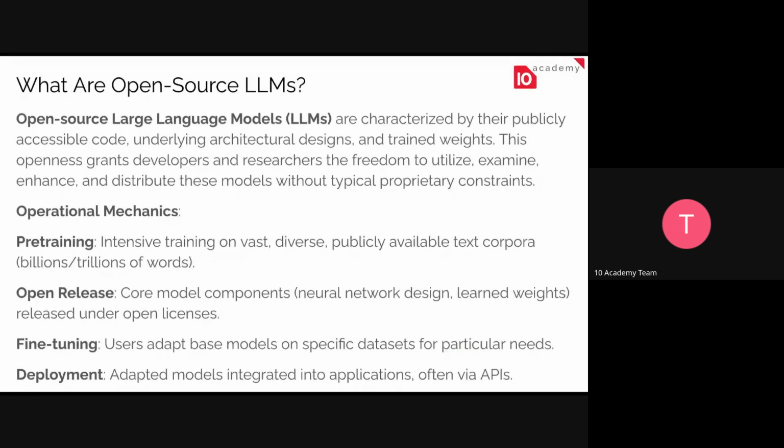And of course, you can deploy and adapt these models and integrate them into your applications. You can use them via API, or you can host them locally as well. Of course, for the API, you have to use some platforms, or you can host it yourself and use it via APIs. So that's pretty much what open source LLMs are.